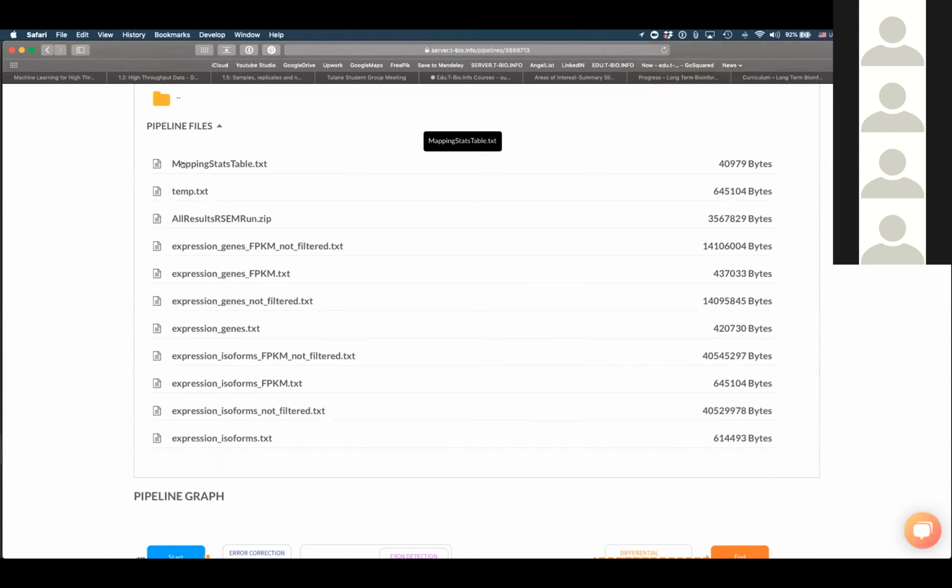So what you see here are the mapping statistics. This is statistics on how many reads mapped onto the reference genome. You can see all of the results that are just zipped into a single folder if you want to download all of them. But then here really is what we're looking at. We have expression of genes in FPKM and expression of isoforms in FPKM.